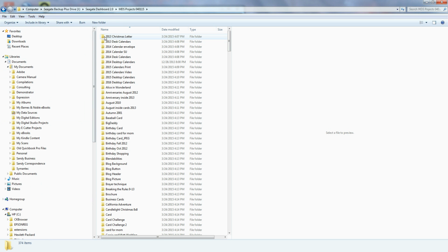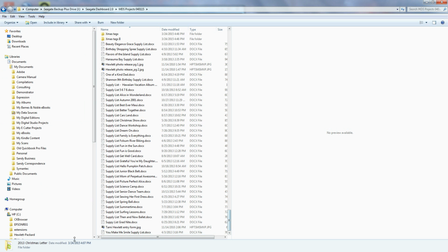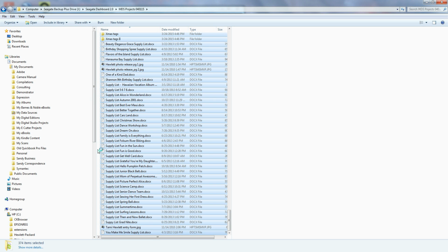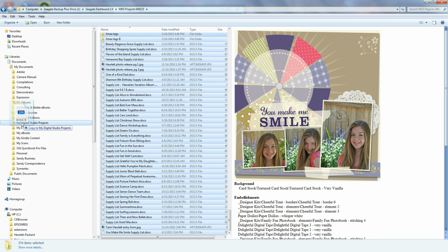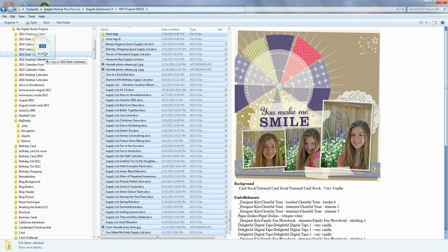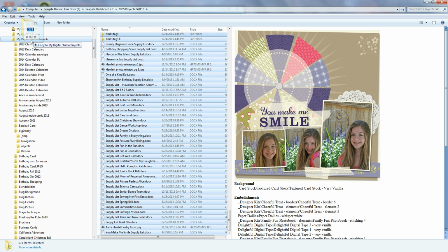So what you want to do is highlight everything on your backed up copy. Just hit the shift key and go all the way to the end, and then drag that whole thing into My Digital Studio projects, and that will copy everything in that used to be there. Okay, so that's the process for restoring everything.